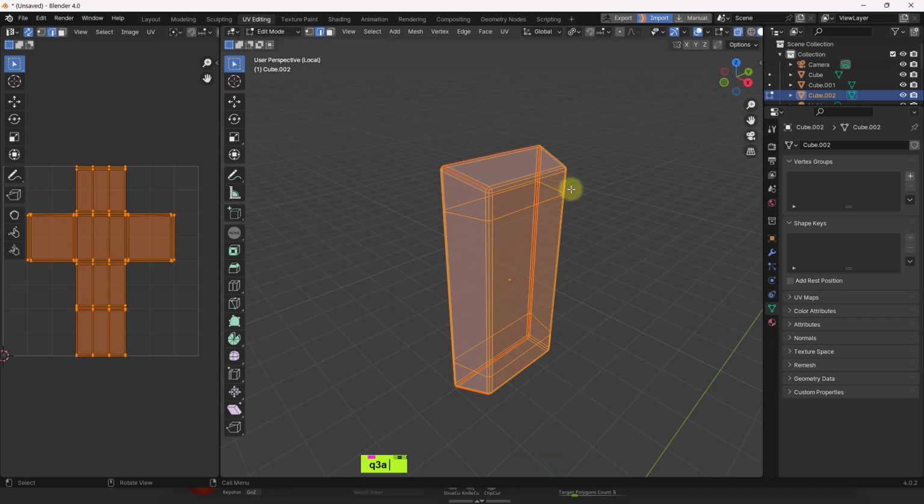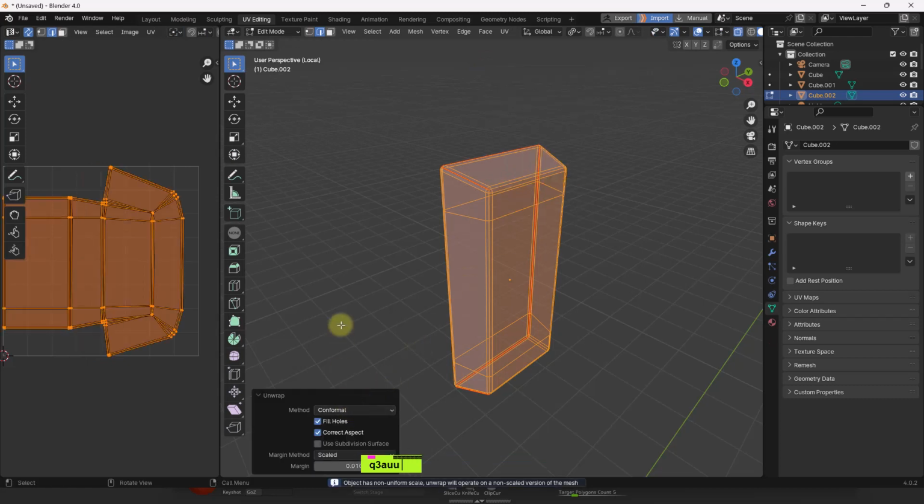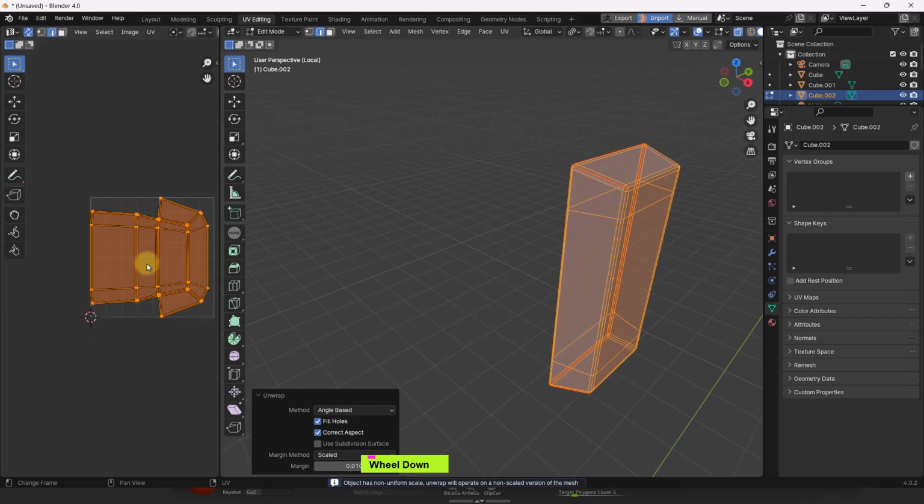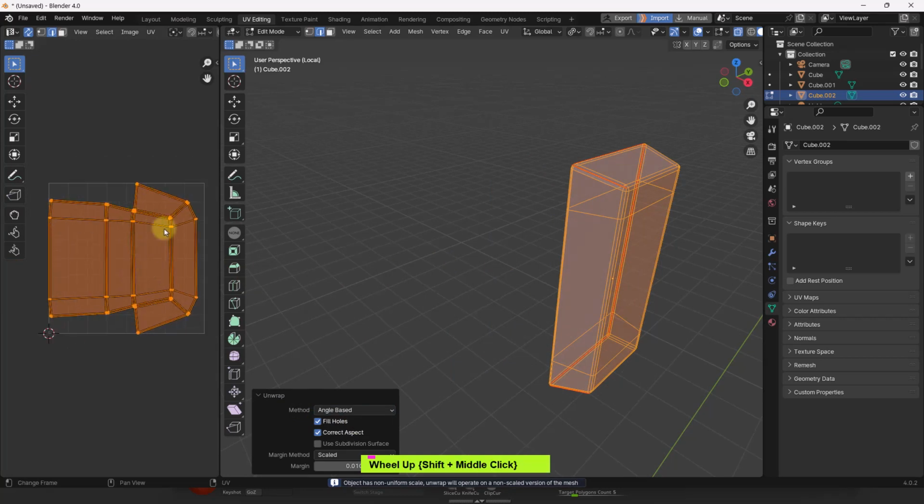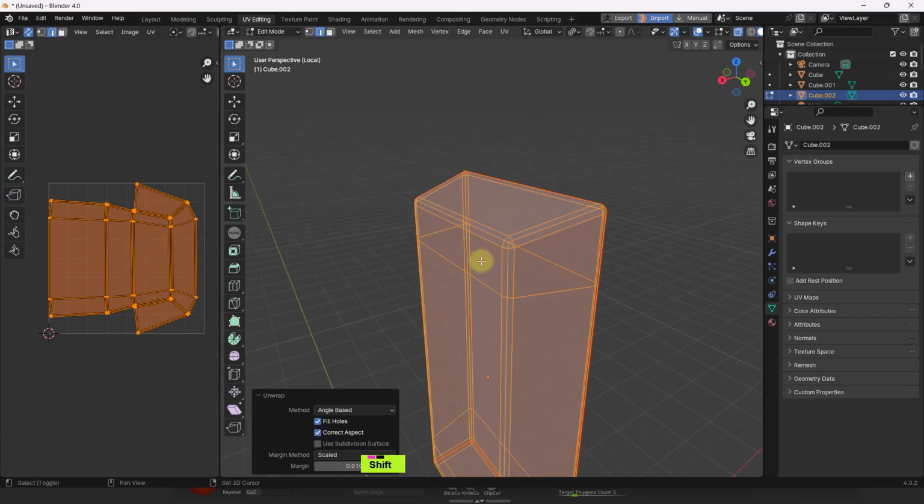Okay, selecting all and U, and unwrap and conformal. How that works? Maybe we can go to angle based. Okay, so what's going on? Because we have those angles, it is not opening up. Oh yeah, I want to open this one as well.